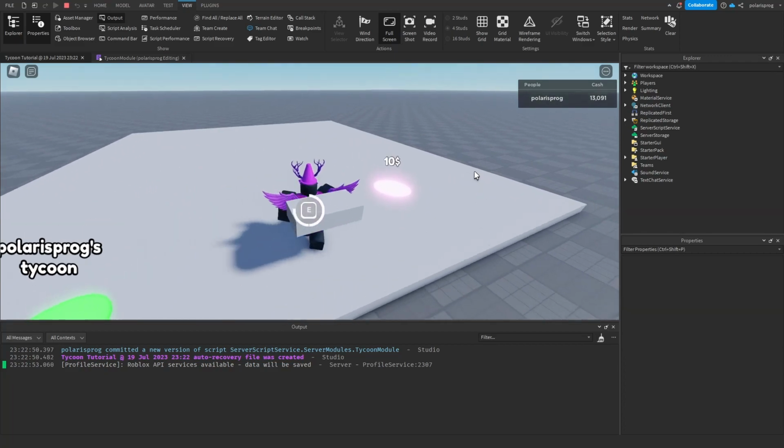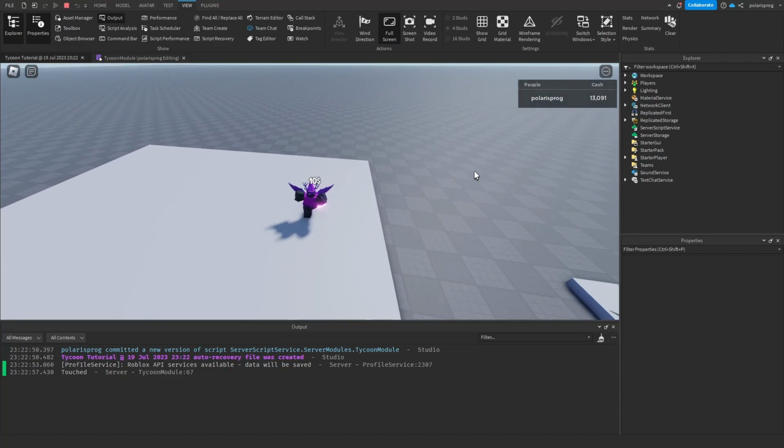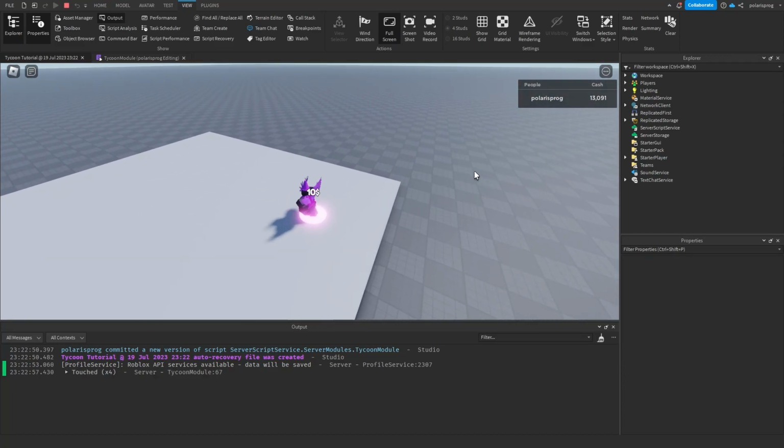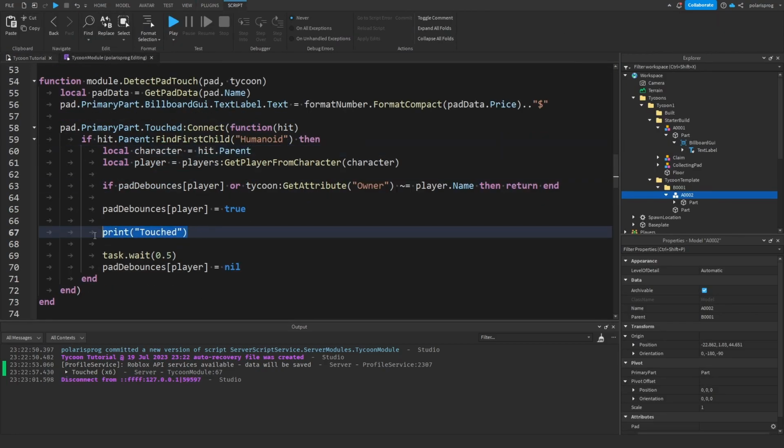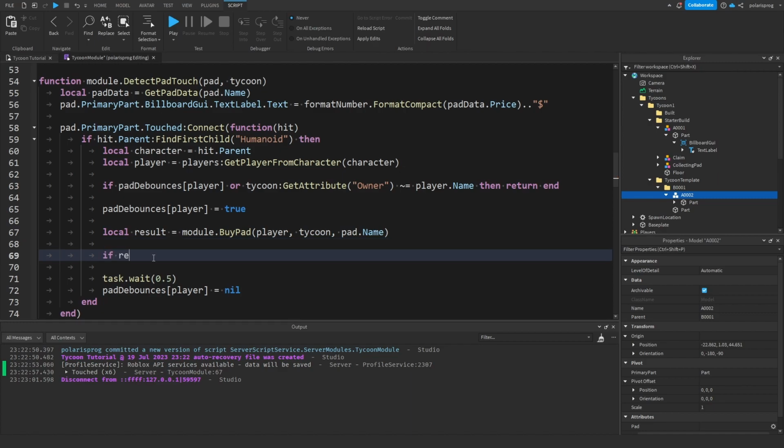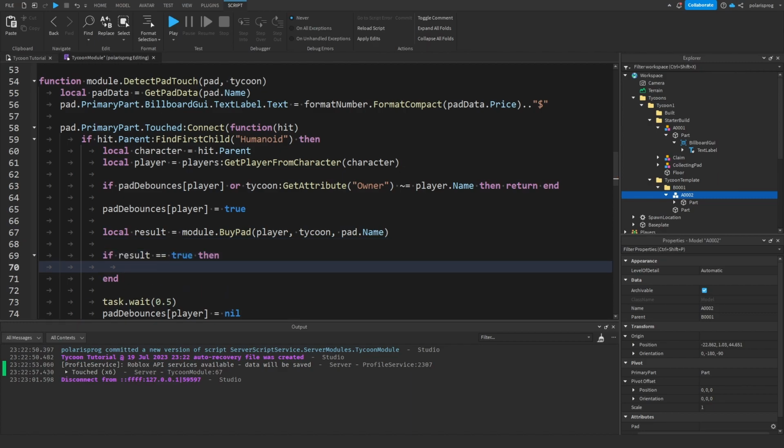I'm just going to claim this, and I'm going to touch this, and print touched every 0.5 seconds, which works. So now we know that this works. So what I'm gonna do is get a result, which is going to be returned by the module.byPad function, and that's going to take the player, the tycoon, and the pad.name. Now what I'm gonna do is check if result equals true. Then what we're gonna do is just pad:Destroy.